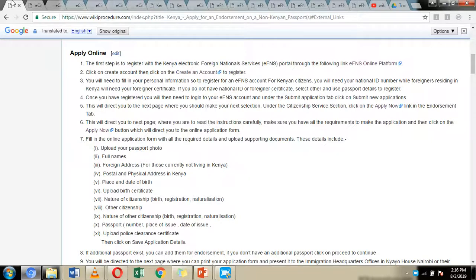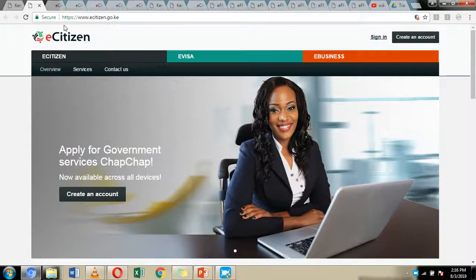Okay, the first step, this I recommend because we are doing it online. eCitizen is the platform which makes you pay for services online for Kenyan services, for services provided by the government of Kenya. So make sure you are registered with the eCitizen. We have a video which shows how you can create an account with the eCitizen, but it's simple.